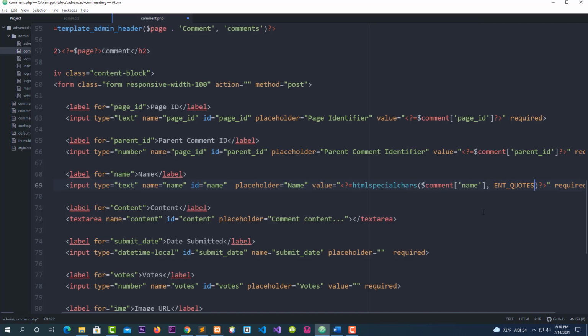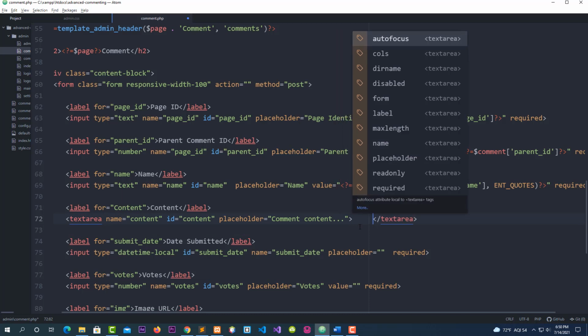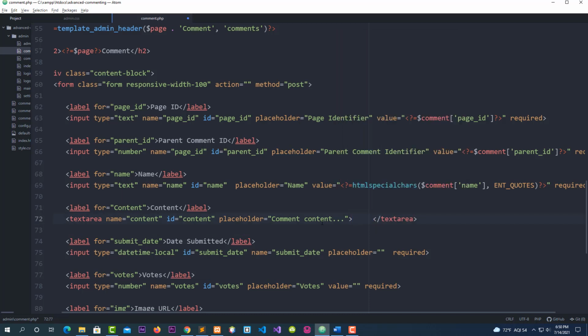Okay, like this, and this is fine. Now my next label for content, we have content here. For content, this is what I'm going to do. I'm going to go after the closing here, in front of the closing text area, open it. Okay, and go after here. This is the closing, this is the first one.